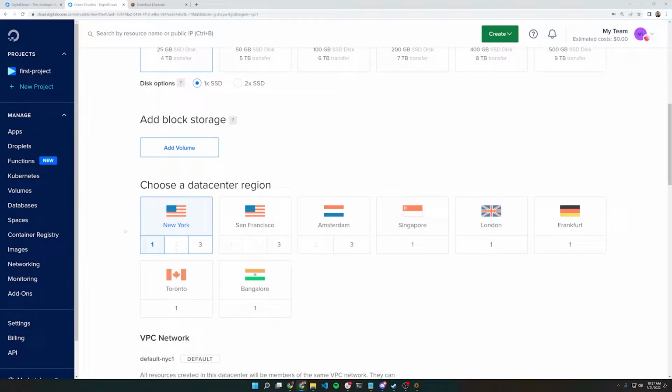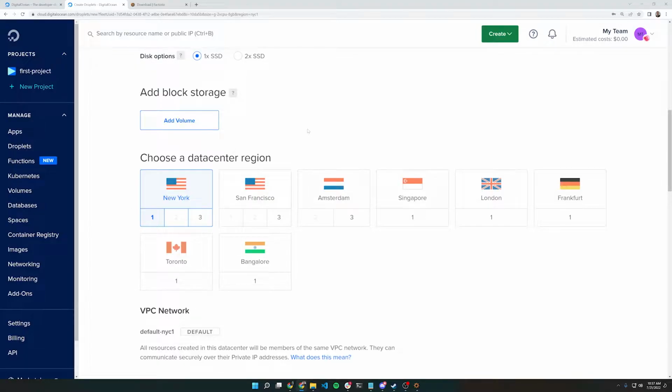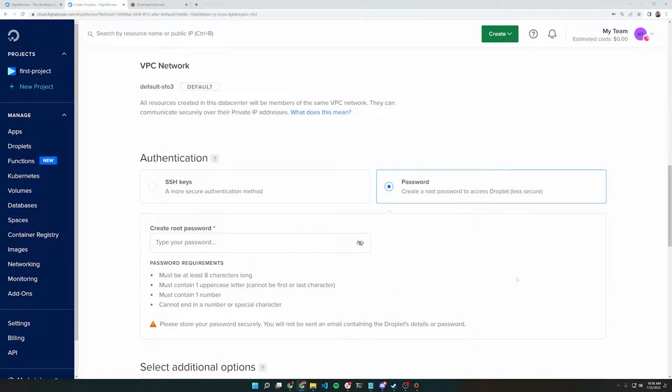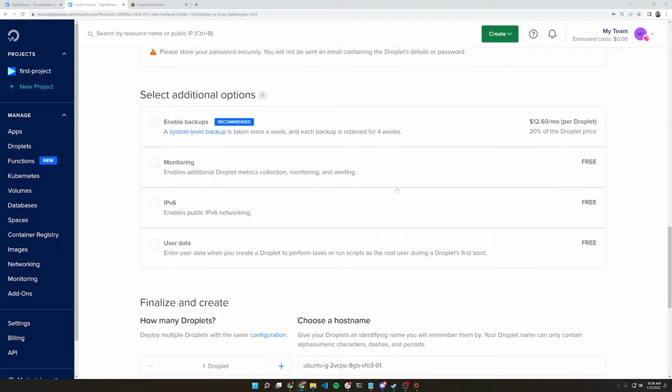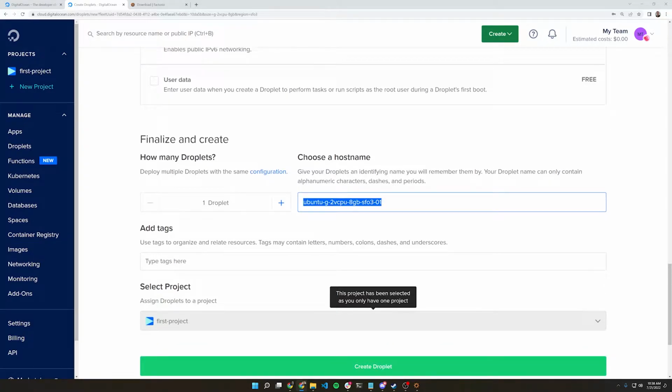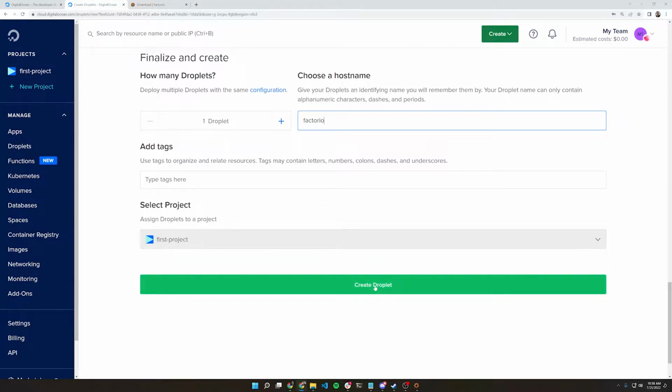With our plan selected, the last thing we'll need to do is select our data center region. And since I'm located in Las Vegas, I'll pick the one closest to me, which will be San Francisco. And the last thing I'll need to do is set a password or an SSH key to be able to connect to this droplet once it's created. To keep it simple, we'll just use a password and I'll add my password that I want to use. We're not going to enable backups or any of this stuff for now. And with this, we'll give our droplet a name, let's say Factorio, and hit the create droplet button and we'll be off to the races.